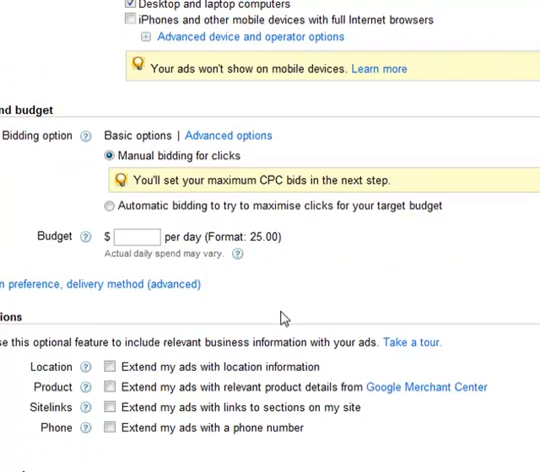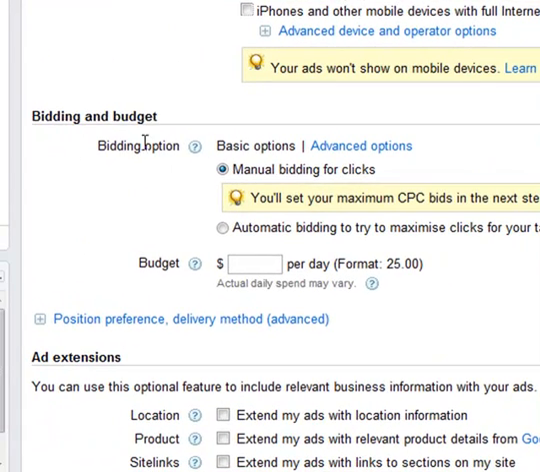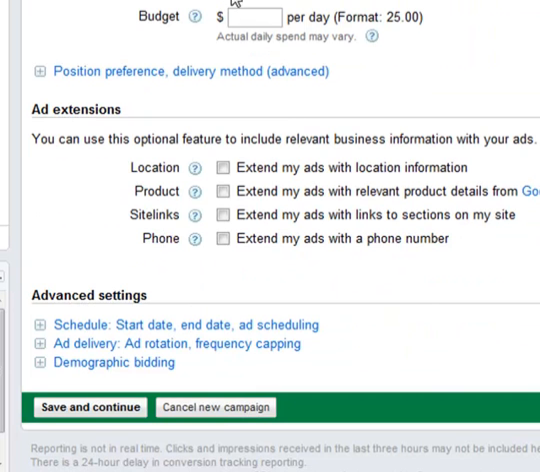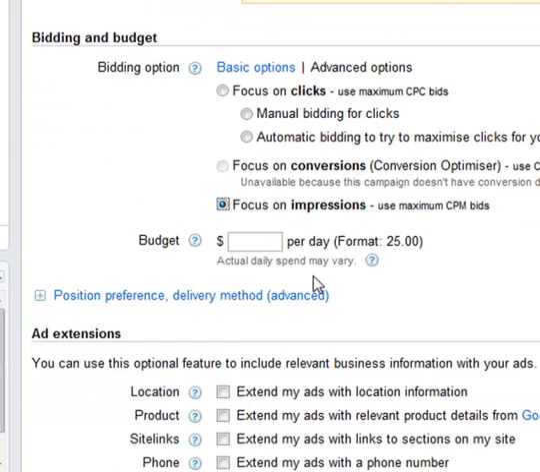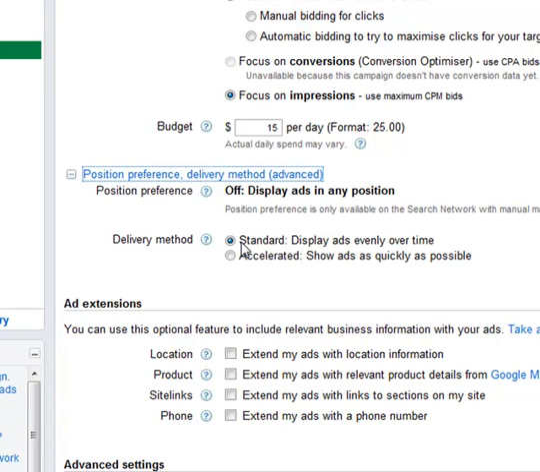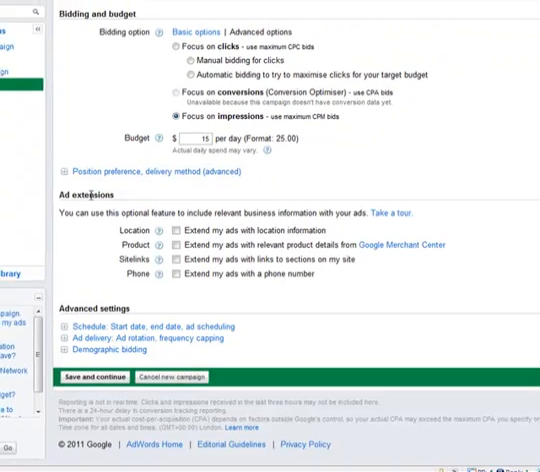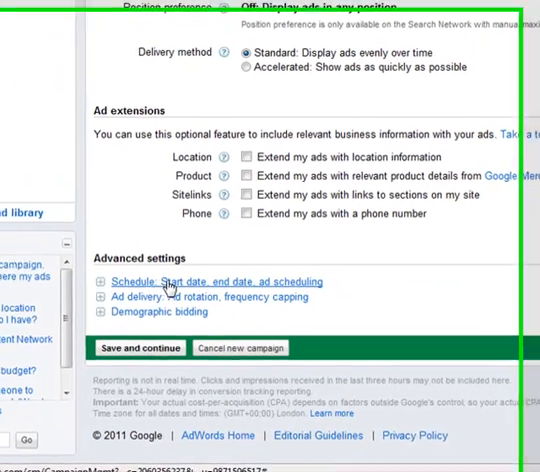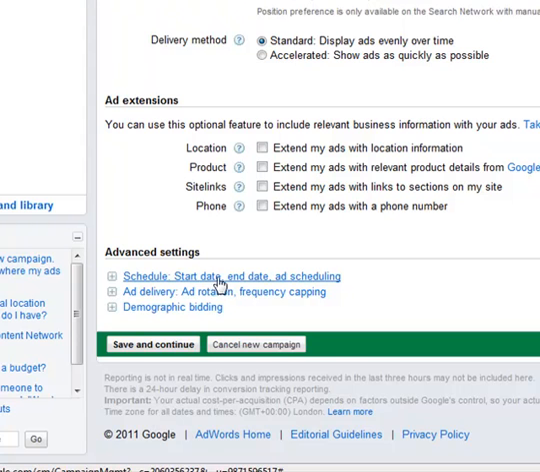There, you untick that, and then budgeting and bidding, you click the advanced tabs and make sure you select focus on impressions. Let's go for $15 a day. Position and preference, you want to be sure that it's on display ads evenly over time. You want your ads to be displayed evenly throughout the 24 hours. Okay, so advanced settings, under start date, we want it to start today.